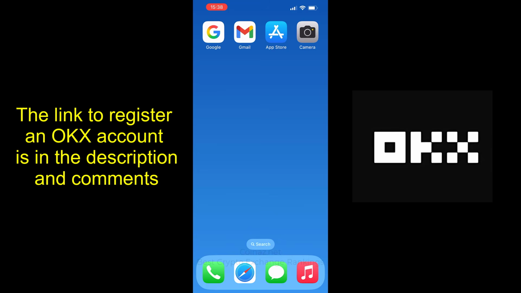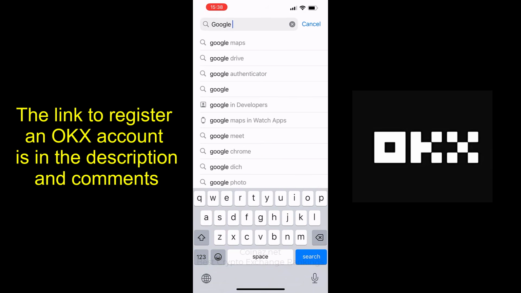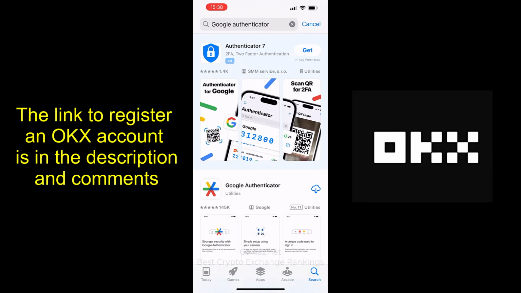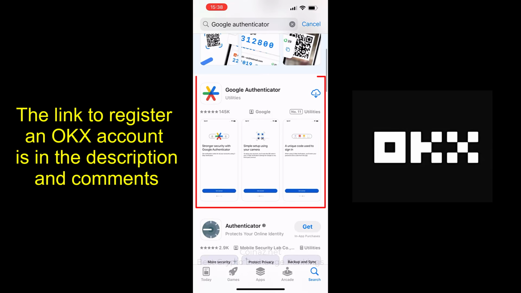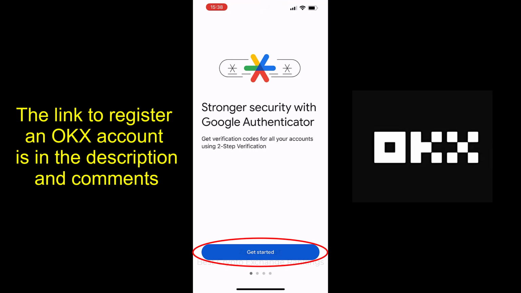First, open App Store. If your phone uses the Android operating system, open Google Play. Type the name of the app as shown on the screen. This is the app you need to download. Click here to download the app. Click Open. Click Get Started.